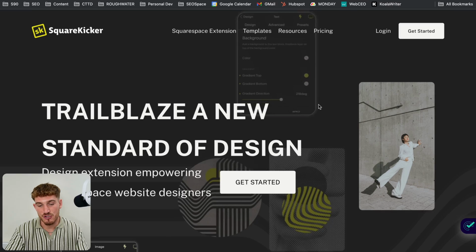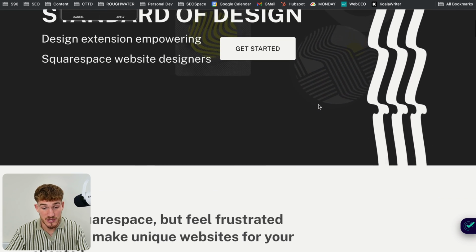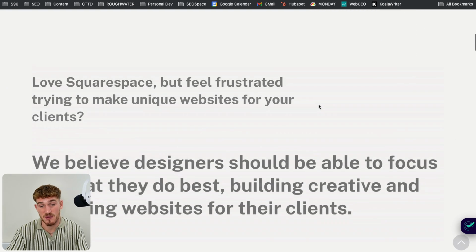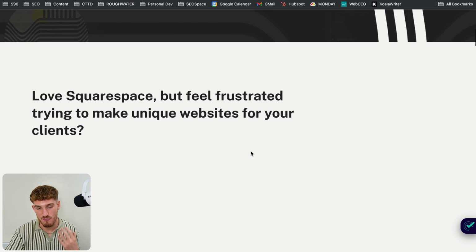Like they're in the top 1%. It allows you to add that customization. There's no code required. You just have to take a look at the Squarekicker website just to see what they're able to actually do to Squarespace websites. And this sort of summarizes it. If you're frustrated in trying to make websites look unique, then Squarekicker really is for you.